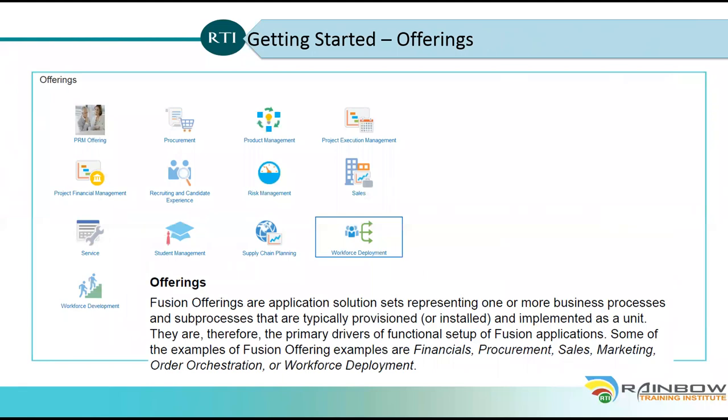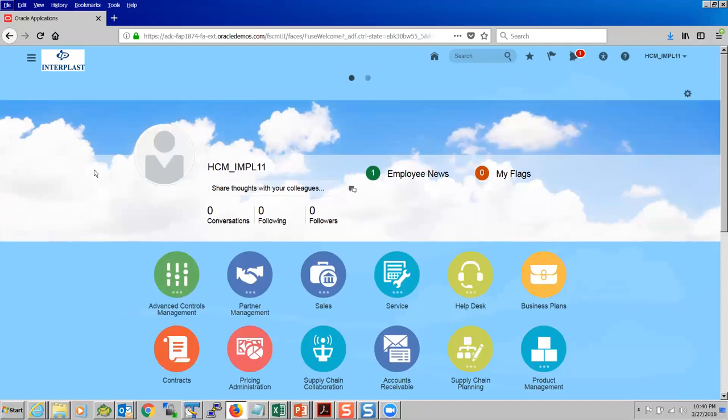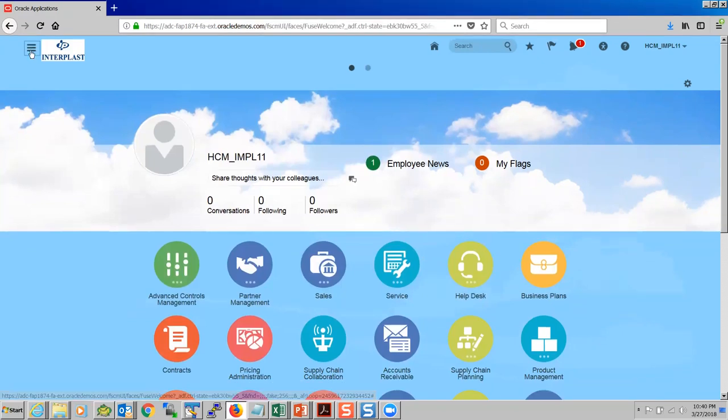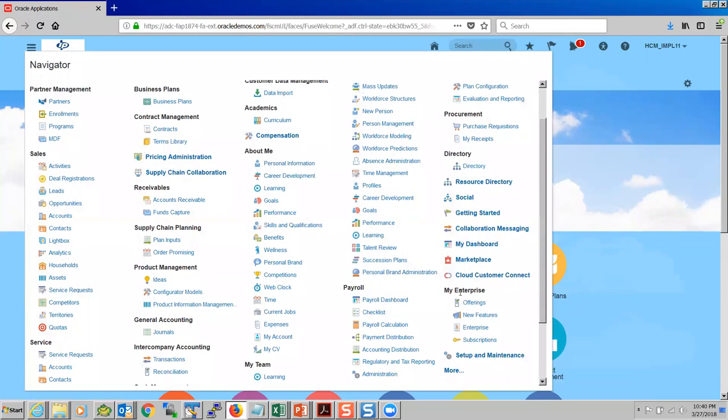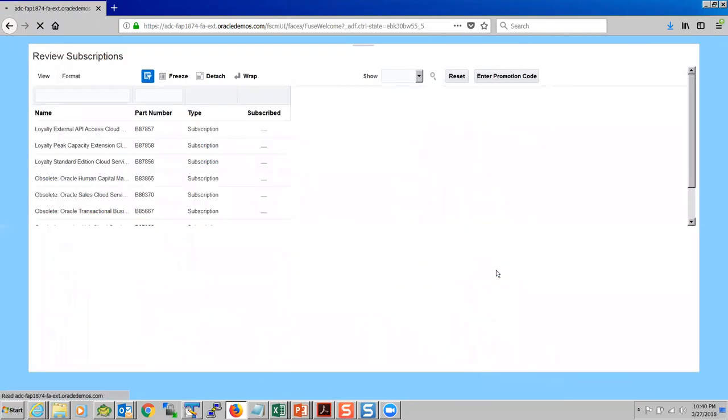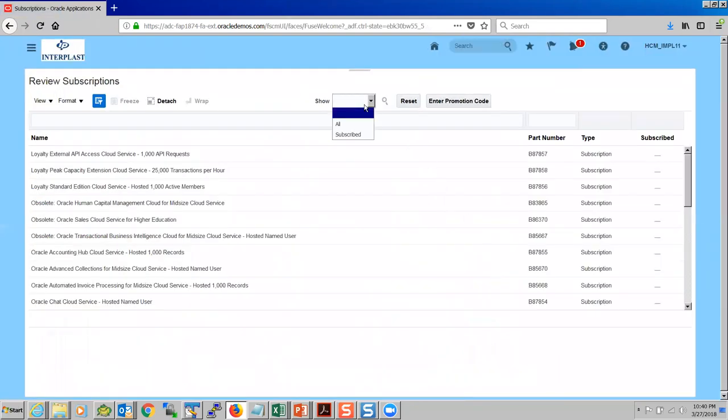Before going to offerings, how do we know which one we have a license for? Before I talk about navigation of individual things, let us see which one we are licensed in the Fusion application. To know that, you have to go to your navigator. In the navigator, we have something called My Enterprise. In My Enterprise, we have something called offerings and subscriptions. If you click on subscriptions, you can show subscribed.